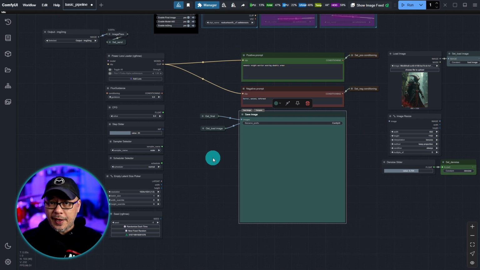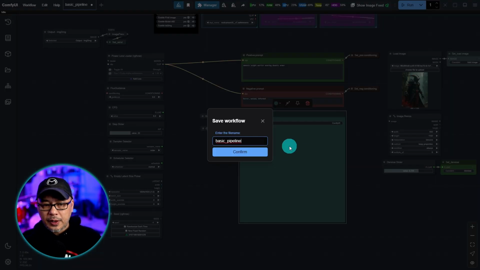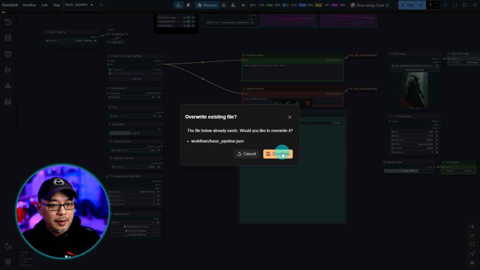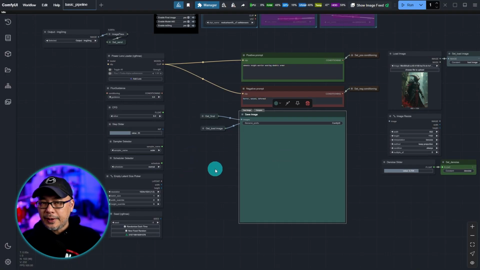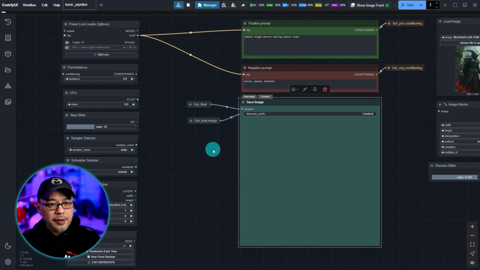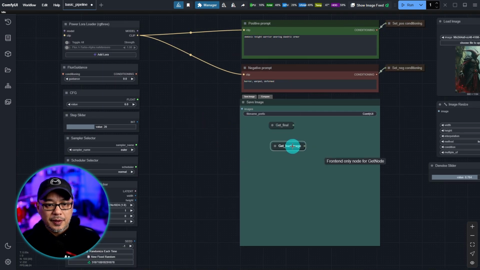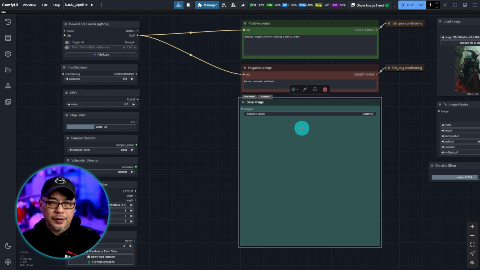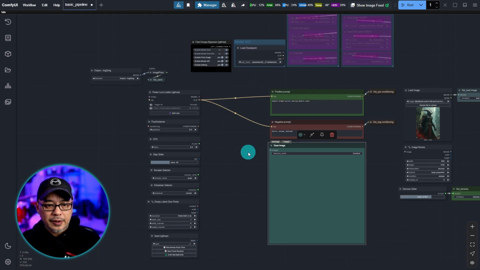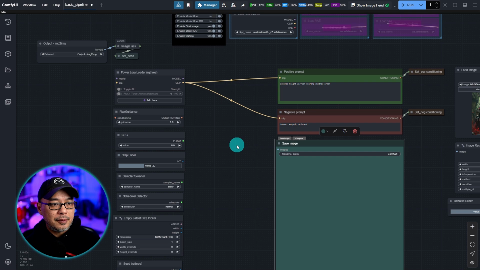Now, before you tidy it up, what I suggest is that you save it, name it whatever you want. I'm just calling mine basic pipeline, confirm, gonna overwrite. And that way I can come back to it. So here is where you could start fiddling with the setup just to get a feel of how you want it to look. So I'm just gonna do a quick time lapse of how I'm gonna set this up.